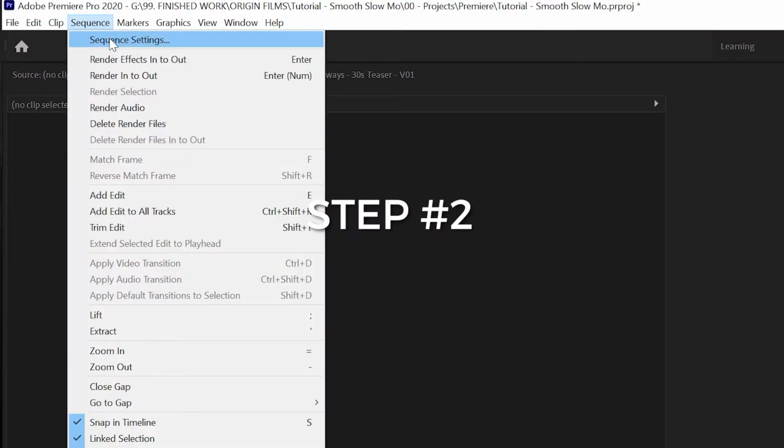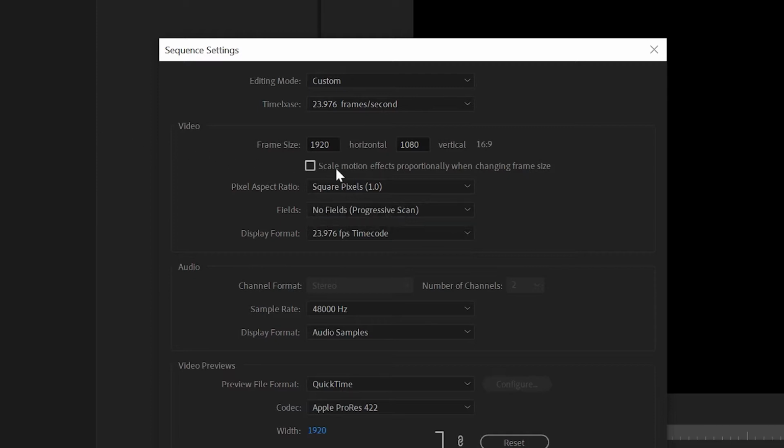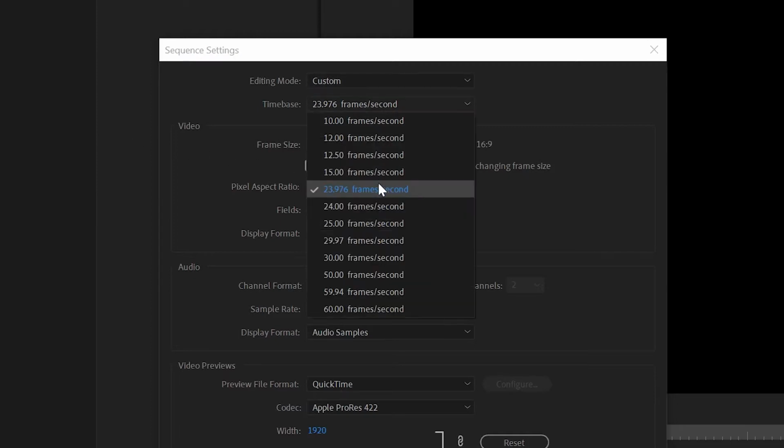Step number two, create a timeline in your editing software with a frame rate that is lower than 60 frames per second. Usually that would be 24 or 30 frames per second.